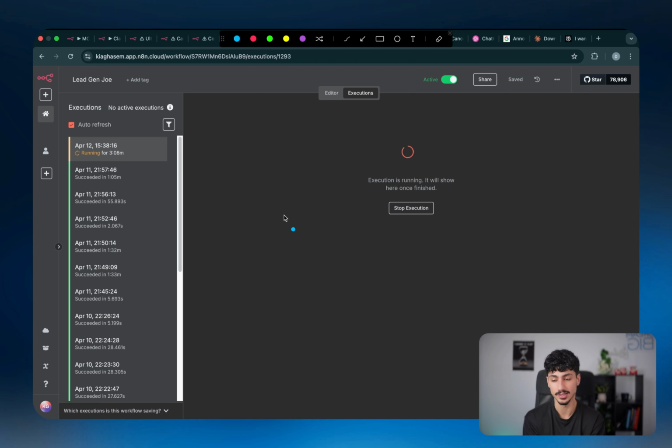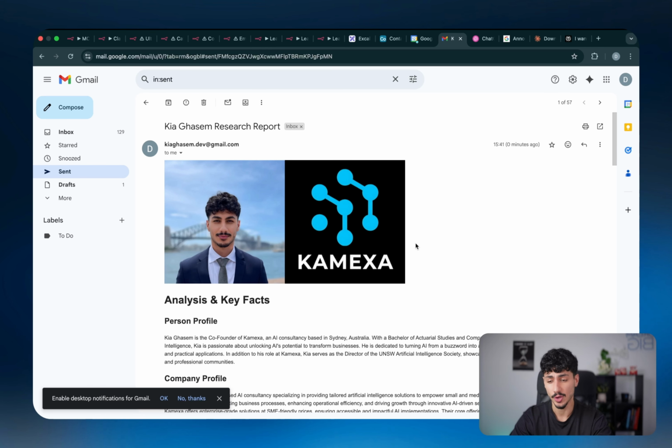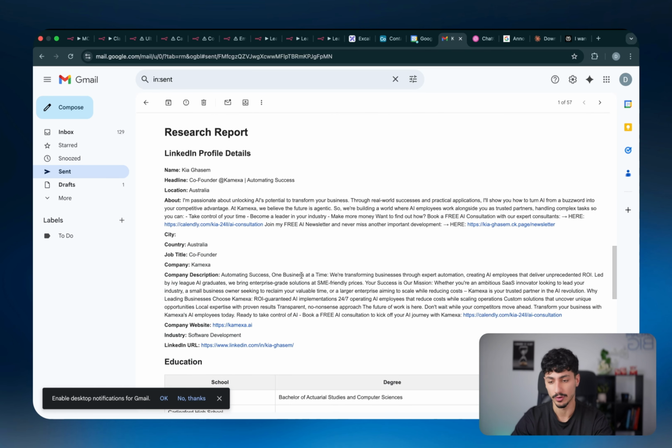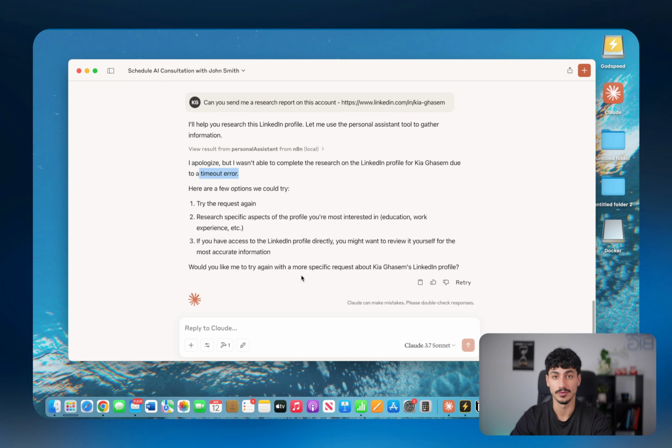But in reality, you can see that the MCP server, or the actual workflow behind the MCP server, is still executing. So it didn't actually fail. And as you guys can see, if I open up my email address, you can see that 0 minutes ago, I indeed did get a research report sent to me with myself and my company and all the information that came out of that specific workflow. But from the perspective of Claude, it doesn't know any of that because it literally just timed out.